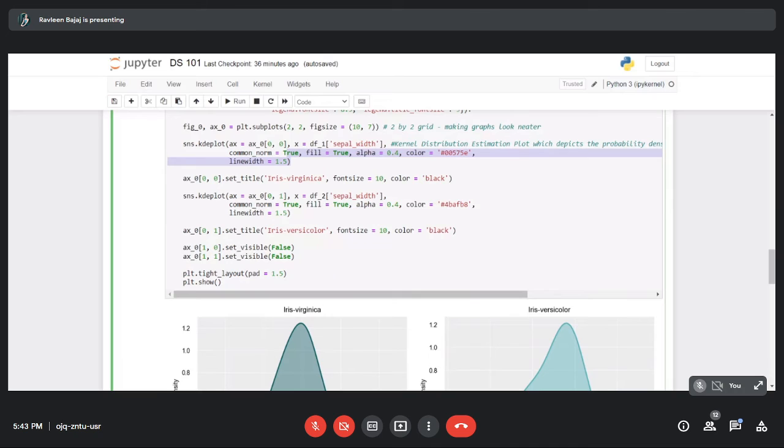The fill here is true because I wanted the graphs to be filled in. If I don't use fill equal to true, it'll be just a simple normal curve, and no blue color to fill it in. Alpha is the value against which we are testing the one sample t-test, and this is the color code for the graph. Line width is the width of this line, the normal curve for iris virginica that we want to be printed. So I guess I have explained it, and if you are still not clear, please do let me know.